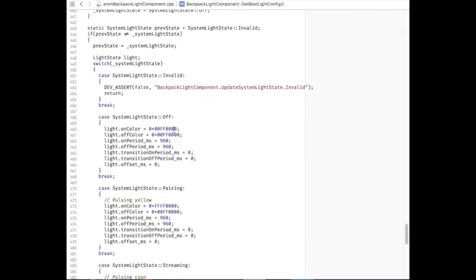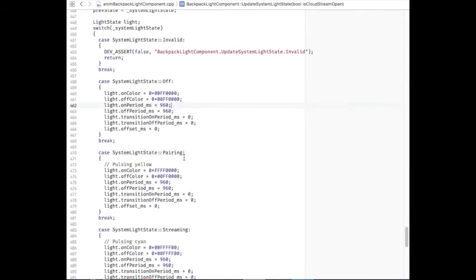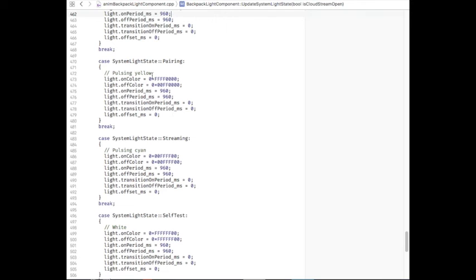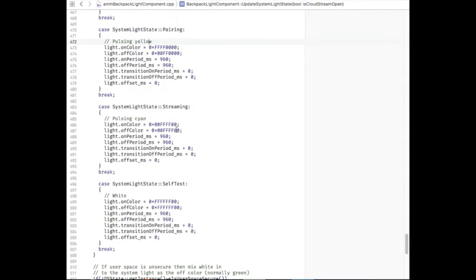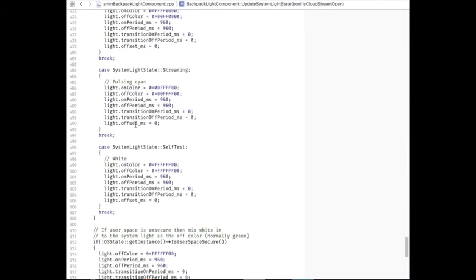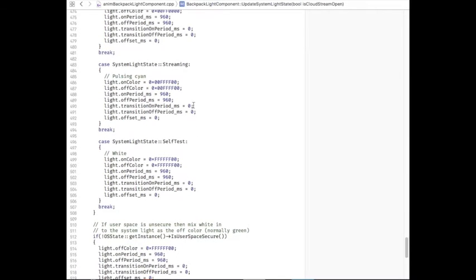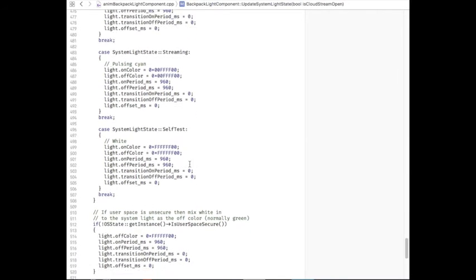And then it looks like down here they're computing certain kinds of custom animations for the different lights. So if its lights are off, these are the kind of colors and patterns it would use. If it's in a pairing state, it looks like it would pulse yellow. I don't recall seeing that. If it's streaming, it's pulsing cyan, it says. And that looks like that would normally kind of crawl or walk in my recollection.